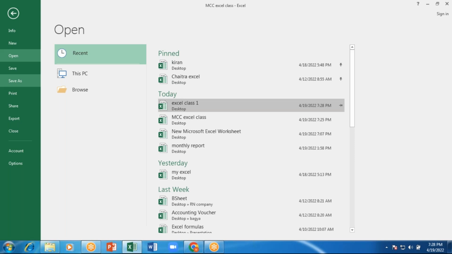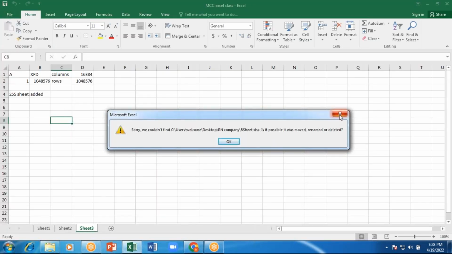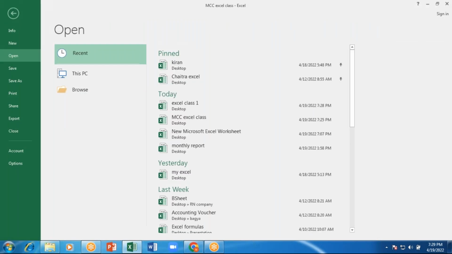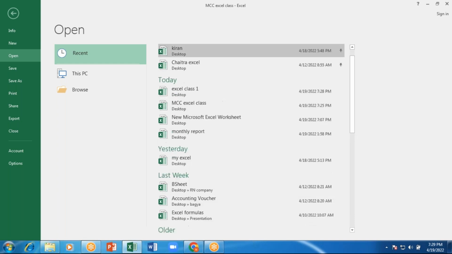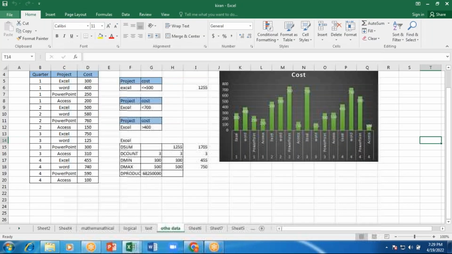Now I'll get these options. Whichever sheet I want, I can select that and open. I have deleted that, so it is not opening. Control plus O. So whichever one I need, I'll open it. I'll open this Kiran, I'll select this. So Kiran's sheet will be opening. Like this, I can open data which is already existing.